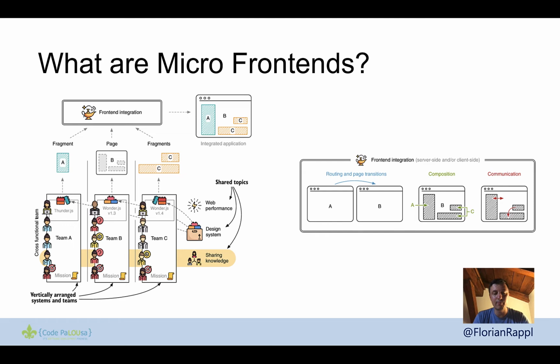And the composition is then really done like magic at a certain point that might be on the server, on the client, you decide in your implementation. So let's take the left-hand side here, what we see here. You see that there are three teams. They are all vertically arranged, which means there is a domain expert in there. There is a product owner, of course, but there is also development capacity, for instance, for backend and frontend. And now someone may do a fragment, like team A has a fragment. Team C has multiple fragments that they develop, and team B just develops a page that now makes use of fragments from other teams to actually, well, be rendered the right way.